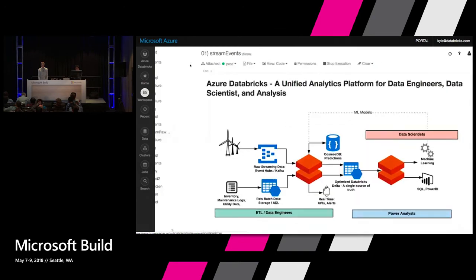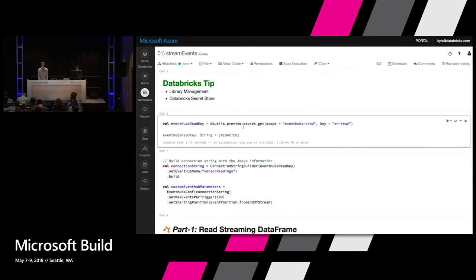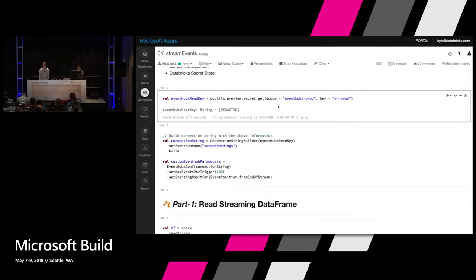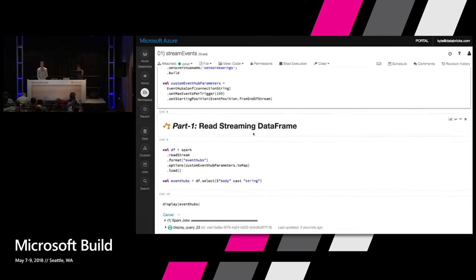So if we switch back to my streaming events, now that we have the library, we can build our connection string. So this is our Event Hubs read key. I have this stored in the Databricks secret store, which stores that secret to read that Event Hubs key. And then I'm building the connection string, which just passes in the parameters that Event Hubs needs to read from.